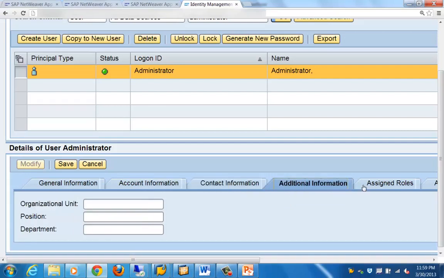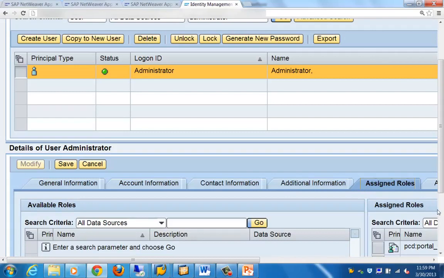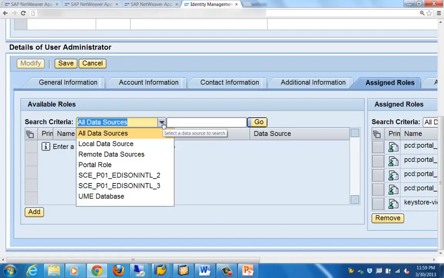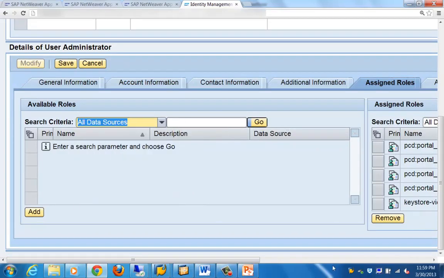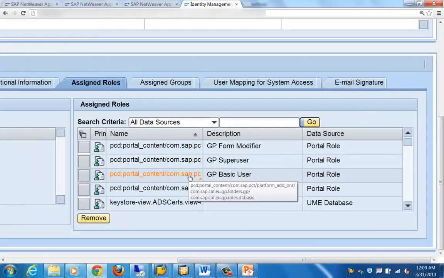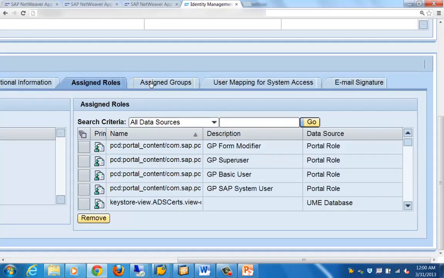Okay, then you can have the assigned roles, that is what roles are assigned. The way it works is that on the left hand side it will show you the available roles. On the right hand side you will see the information about what roles are already assigned. Same thing goes for groups.